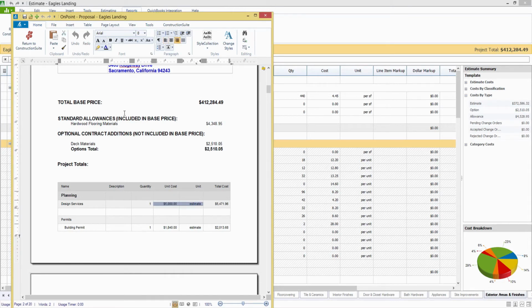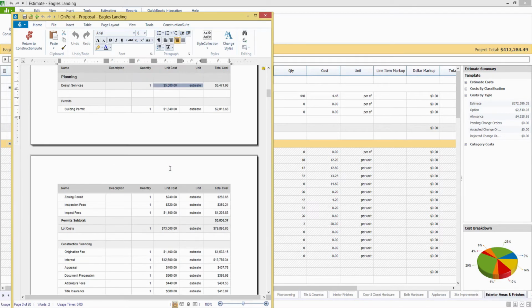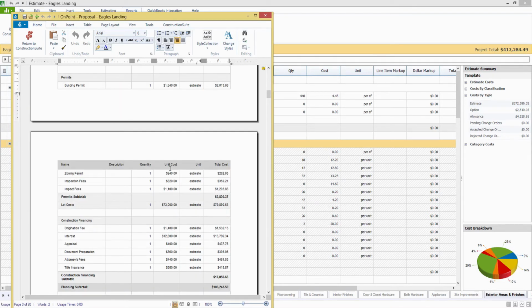So you'll see that this particular version of the proposal pulls in the total base price, your allowances, your options, all pulled in separately. And then you would have, just like we saw, the table pulling in the individual line item breakdown or subcategory and category breakdown, just depending on which options you chose.